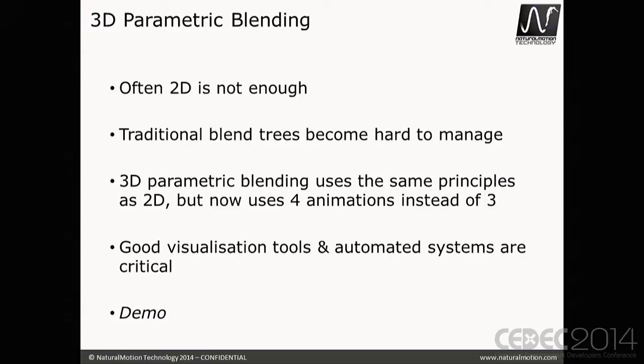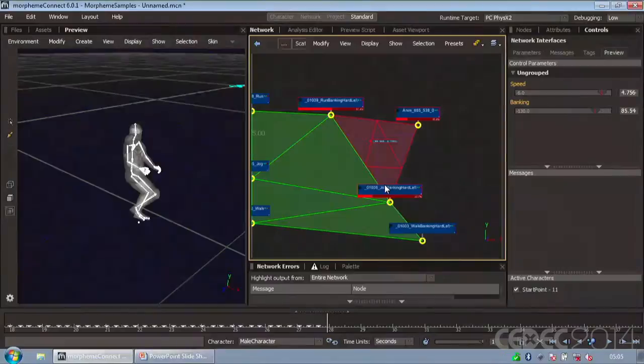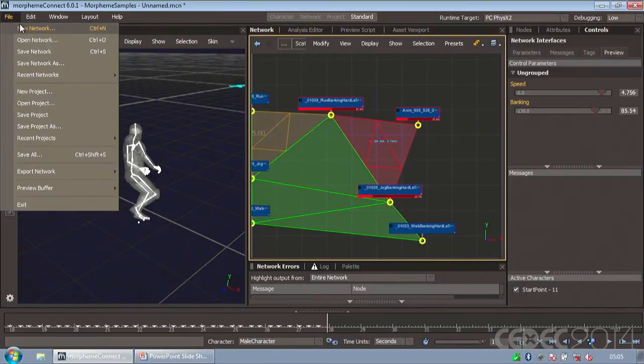It's the same principles as we've seen so far, but instead of a 2-dimensional graph, we have a 3-dimensional graph. And we're blending not triangles, but little pyramids, so that we're blending 4 animations at once. And again, the principle is straightforward, but to be able to use this well, you do need good tools. And because you're building things in 3-dimensional space, what you really need are good automated systems. And that's what we've got in Morpheme.